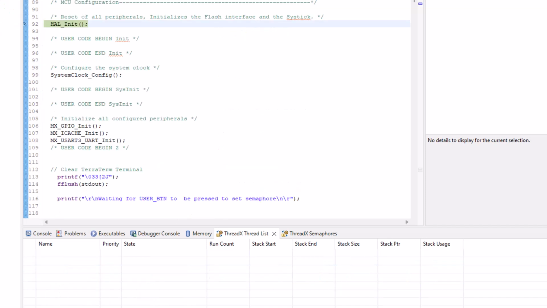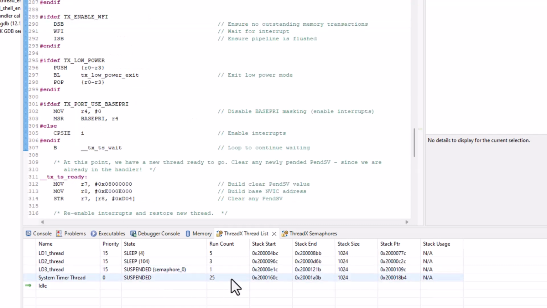Reset everything and we run the code again, and we let it have a bit of time. I haven't pushed the button yet. You can see it has run just once, and then it waits forever until I push the button again, so it will be stuck there.